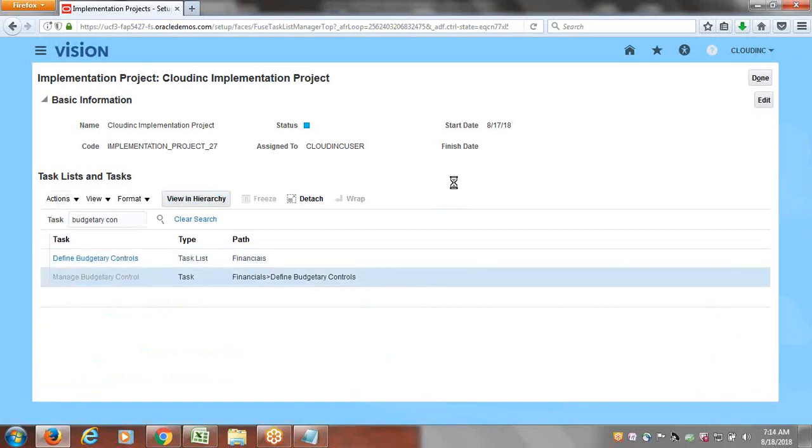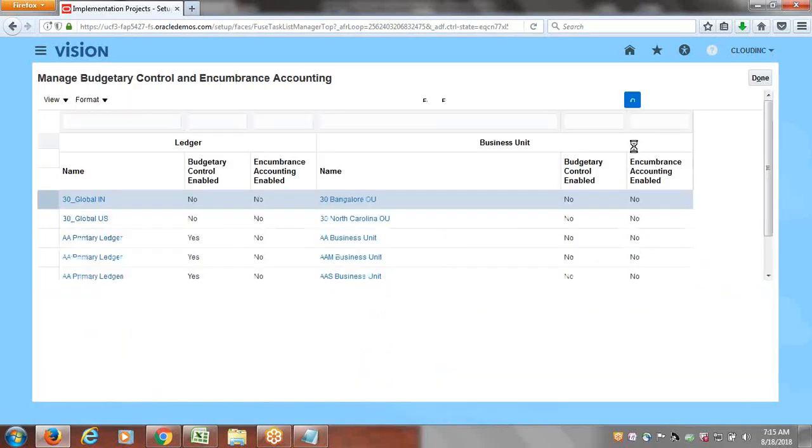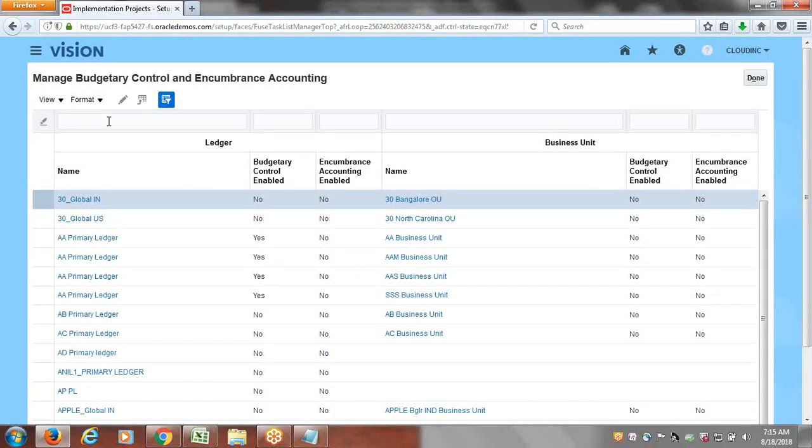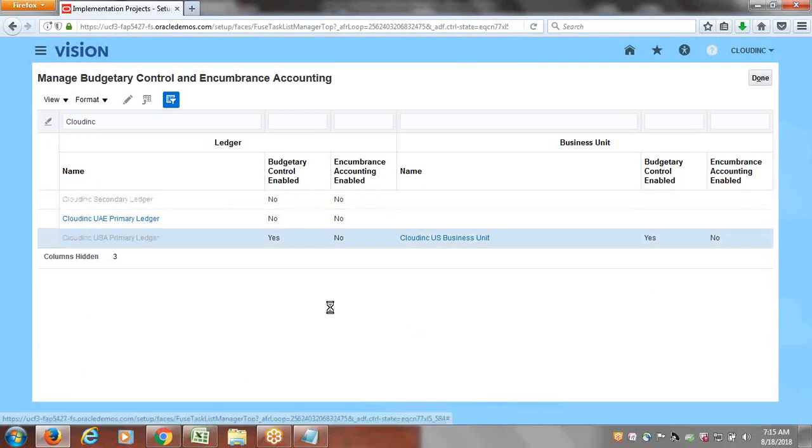So at any point of time, if you want to turn off the budgetary controls, or else for a specific source, yes, you can do that. Journals, approvals, or sources: whatever setups you did, you can just reverse those setups. Primarily budgetary control. You can find your primary ledger, Cloud Inc USA primary ledger.